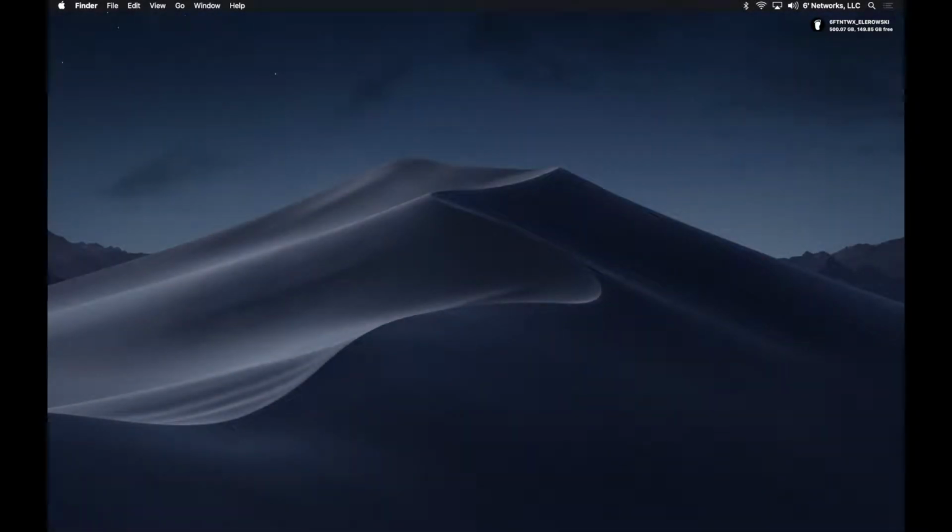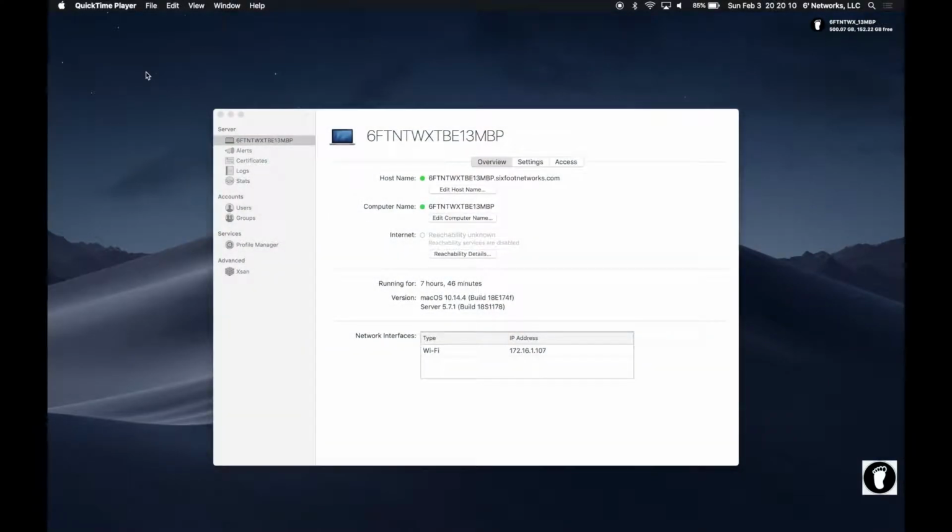Hi, this is Tom from 6 Foot Networks, and tonight I'm going to talk a little further about the macOS server app as it is in version 10.14 of the macOS operating system. This is server version 5.7.1. This is the latest Apple build as of today, which is February 3rd, 2019.